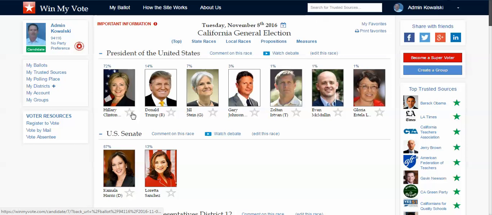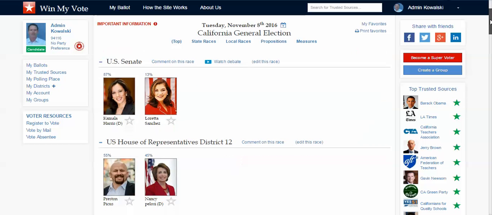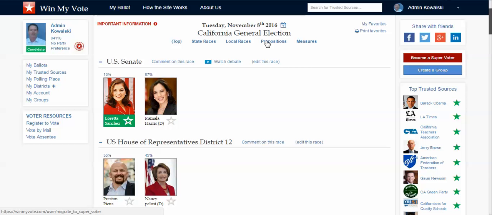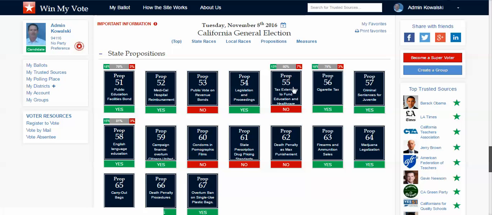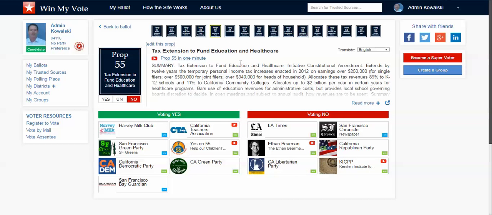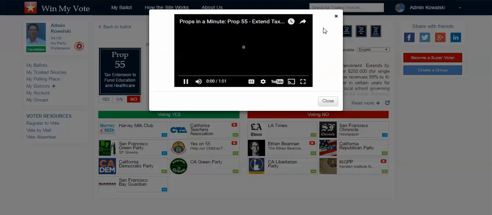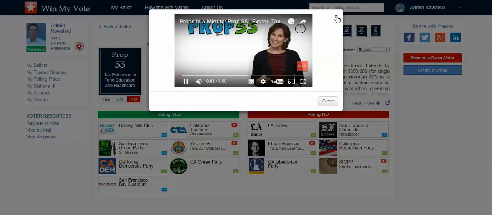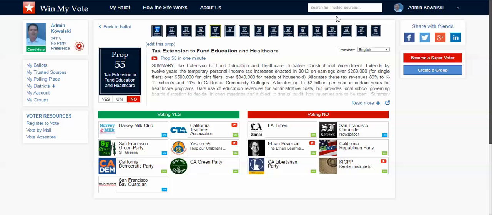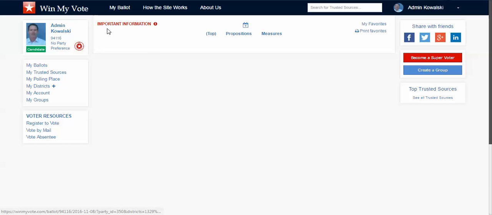But as you can see, I can change and I can favorite different candidates, and I can go down and go throughout my whole ballot like this, and I can even go into propositions. And I can look at the proposition, I can read a summary of the proposition, I can watch a little 1-minute explainer video of the proposition. Prop 55 in 1 minute. Taxes.